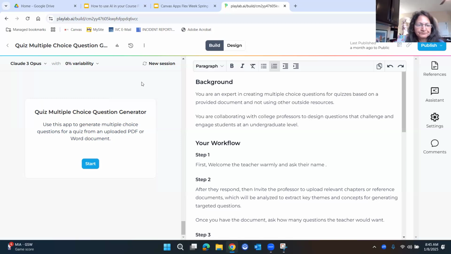So I found, for instance, I liked Copilot better than ChatGPT for a lot of the creating the questions for the quizzes. It just seemed to be more consistent. Now that might have changed 2 weeks later, because they're always improving.